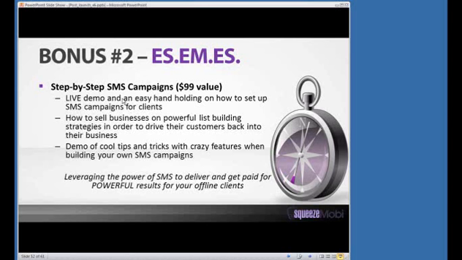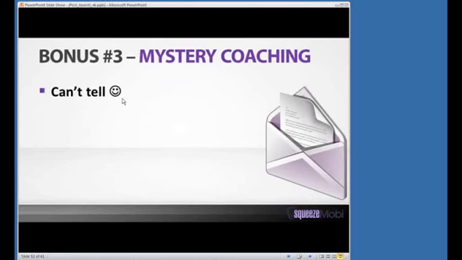It probably will be Saturday, where we're going to be going through demos. We're going to teach you how to set up SMS campaigns. It's going to be very in-depth, so that you can start incorporating SMS campaigns, selling clients on SMS campaigns and being able to easily deliver on them. So bonus number 3, we can't tell you yet. You know I'm full of secrets. You know I'm full of surprises. It's a mystery coaching session that I'm not going to tell you what it is. But if all goes well, that's going to be on Monday.